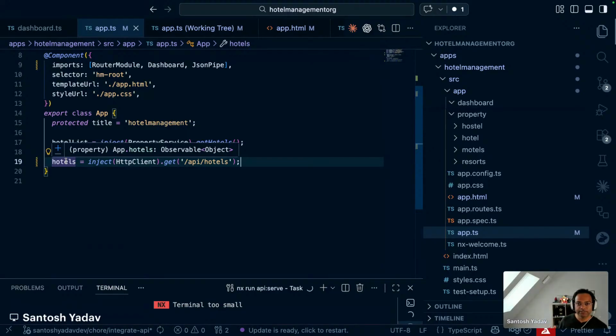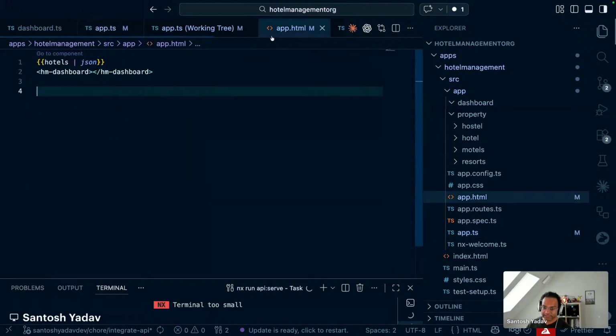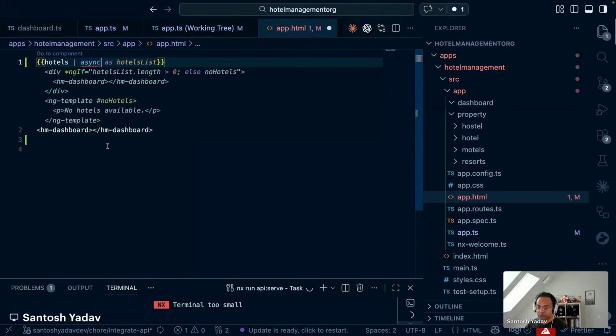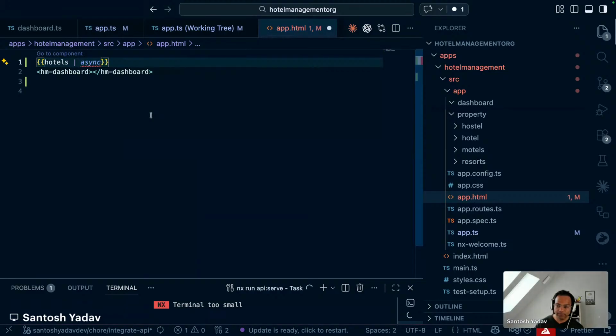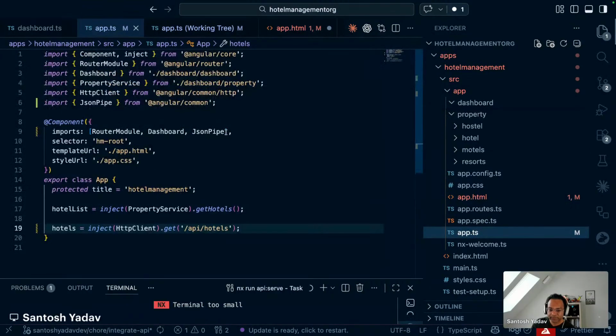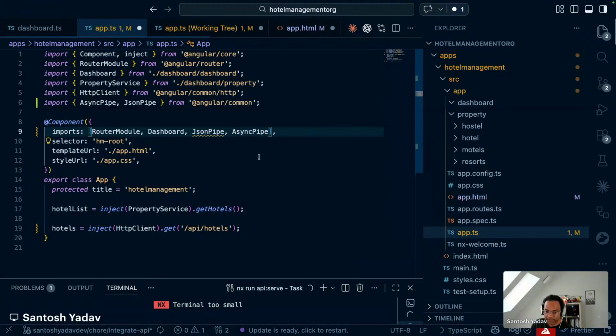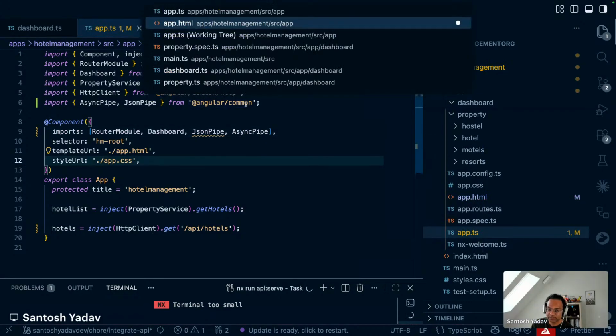Okay, now we were just talking about subscription, and now suddenly we have something called observable. So let's go ahead and see how to read this data. In Angular, you can read this data by passing something known as async, so it's called the async pipe. To use this, I have to do what we did for the JSON pipe. So I can go back and add the async pipe here. Okay, let's save this first.